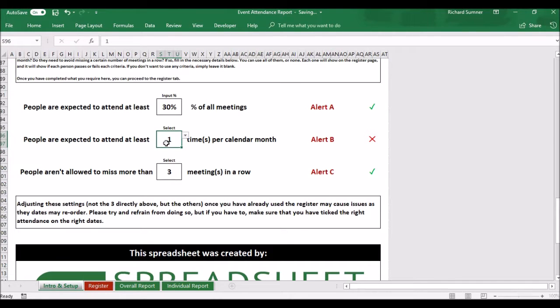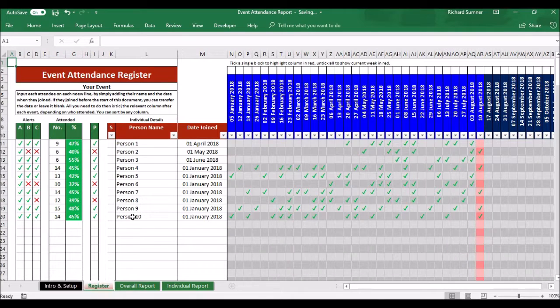Let's just put that back in again. So that's your register. That's what you fill in each time you have an event. That's all fairly simple to do. And what does that do for you?